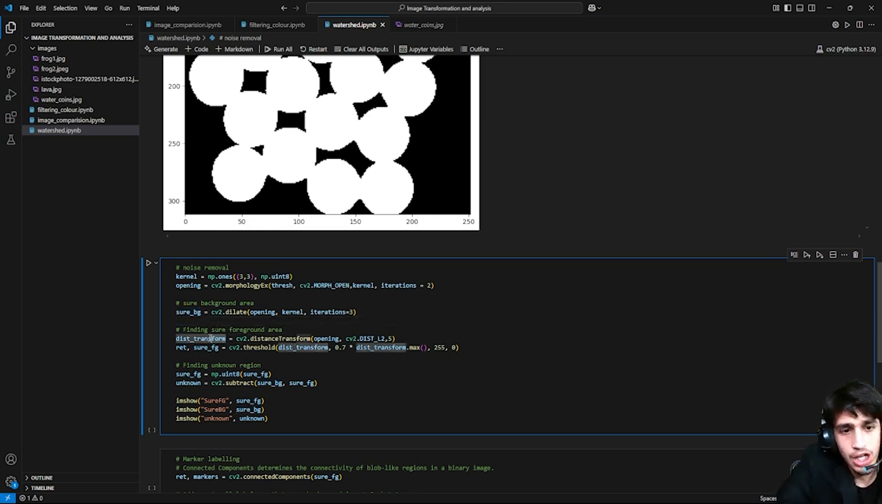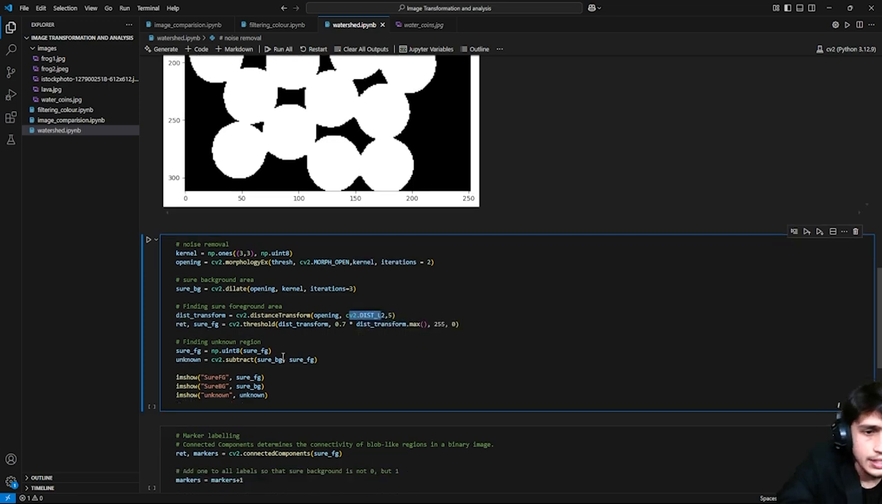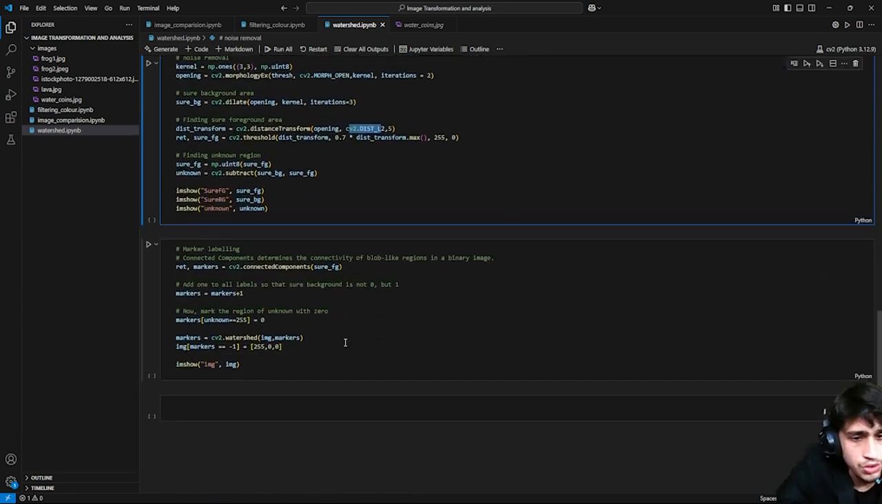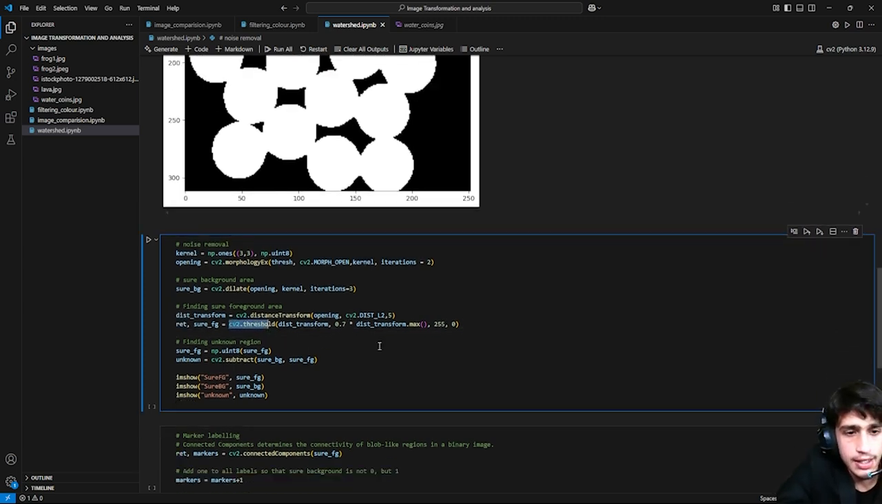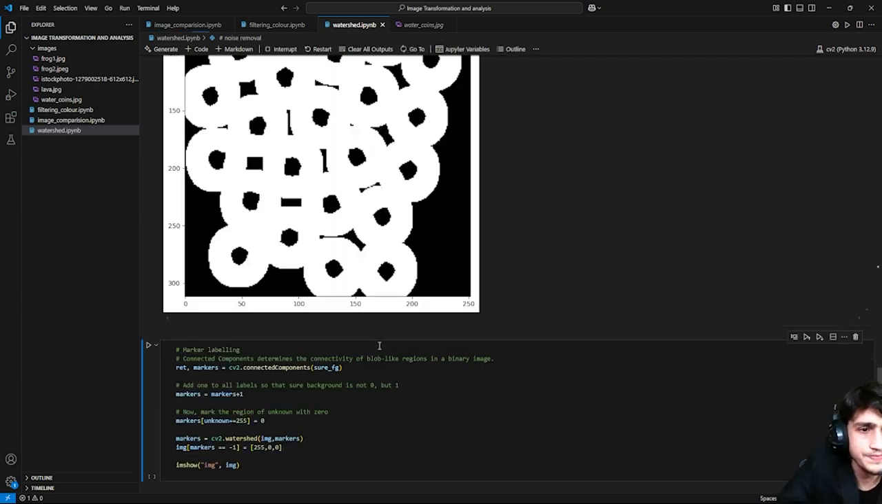Now we'll make a distance transformation using distanceTransform. Here we will give the parameters like opening and cv2.DIST_L2. It will help us let us know which foreground is 100% sure, and we will give it to the cv2.threshold function, which is of course our favorite function, and let's just run it.